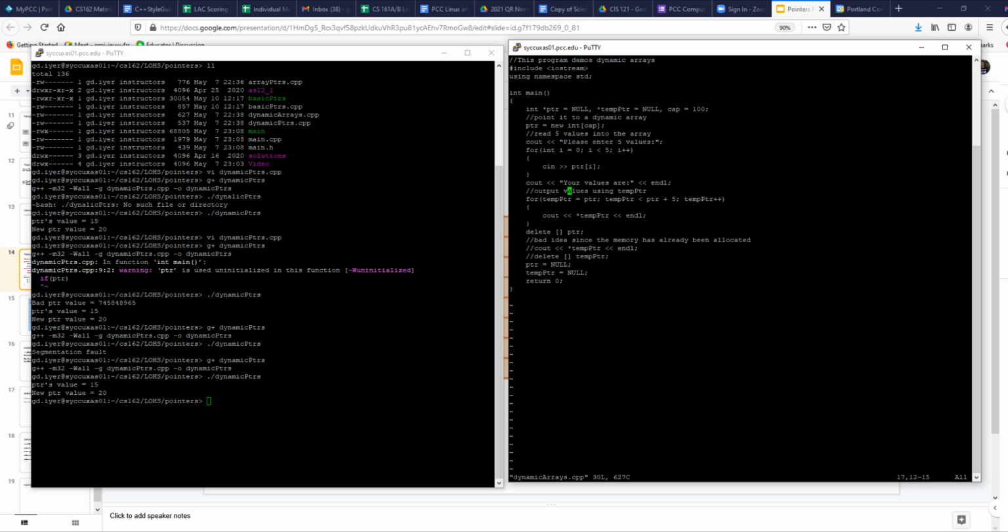Then I output them again. I can use temp PTR like we did before, or you can simply use your I. If this is confusing, just use I. I equals 0, I less than 5, I plus plus, C out PTR square bracket I. Okay, that will work as well.